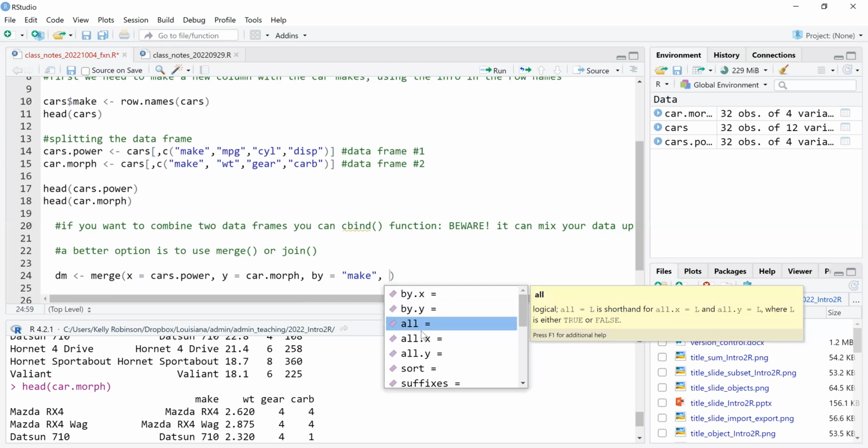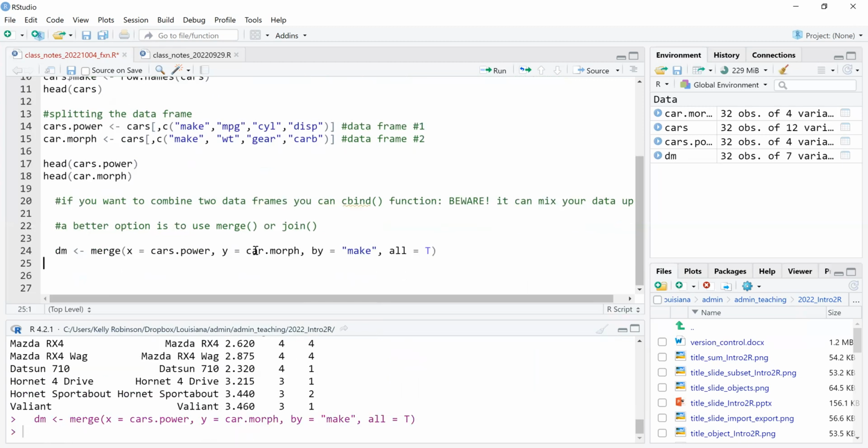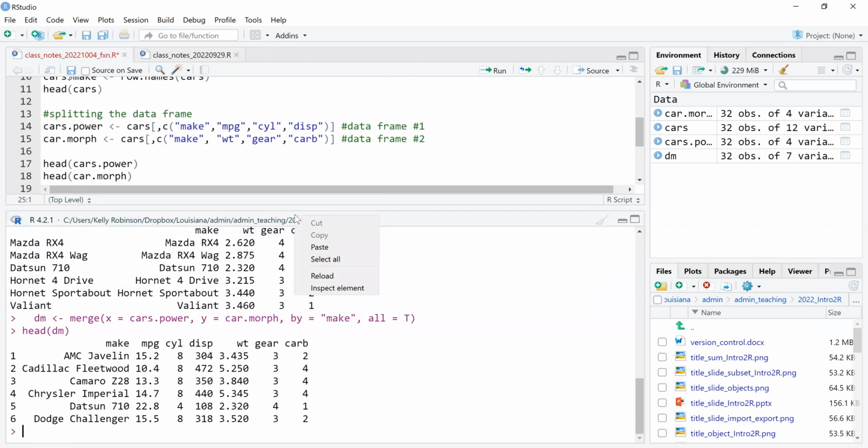All, this is a logical, so all equals true. The output just has, we've now joined by make, and it's put together the 2 sets of columns into the right order.